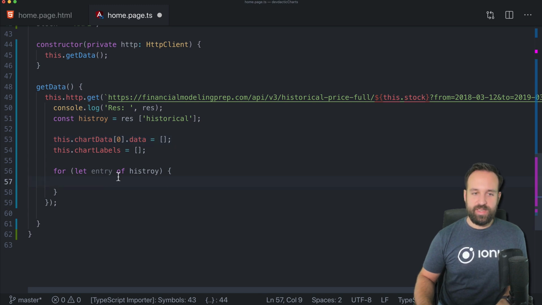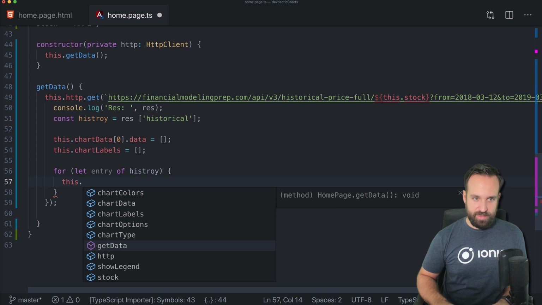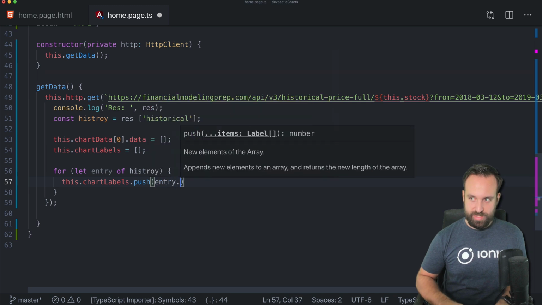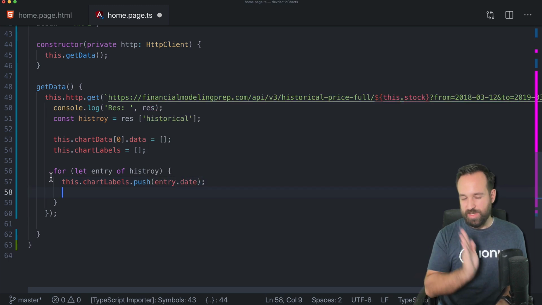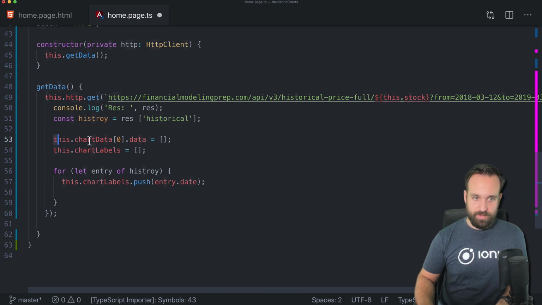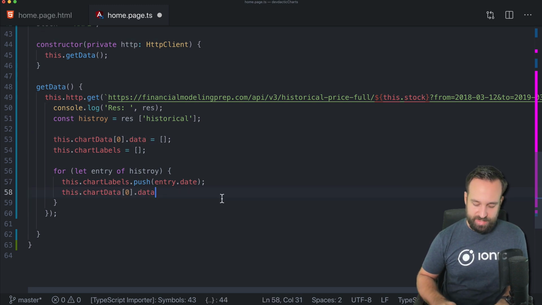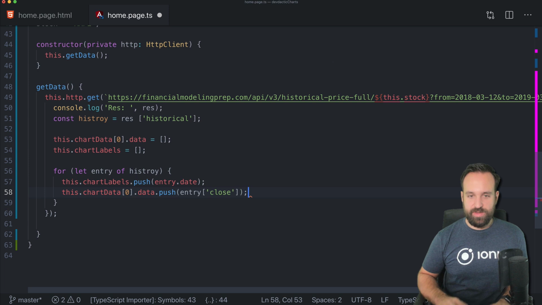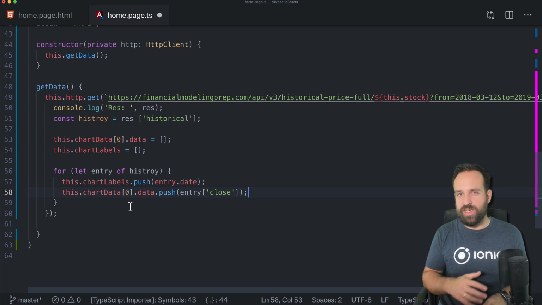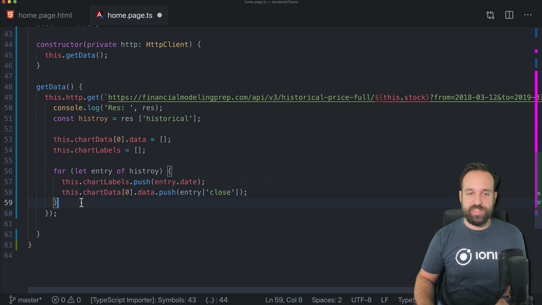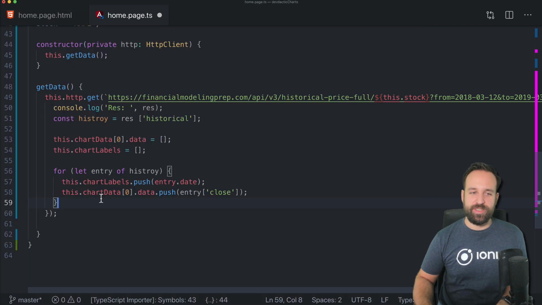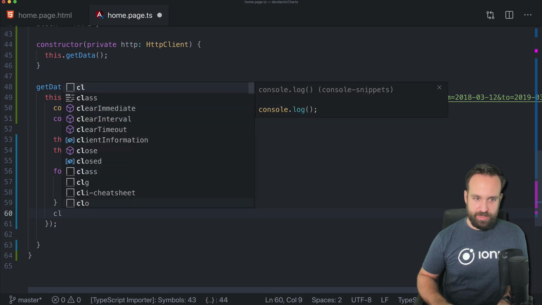And now with all the information we got, we can say this dot chart labels push entry dot date, and this will be displayed as I said at the bottom. And then this store chart data at the position 0 data push the actual entry close price. So now this is really important that you format your data in the right way for Chart.js. I think that's a big problem if you have any other data that you need to transform it into the right format. Maybe we could log this out after the iteration again.